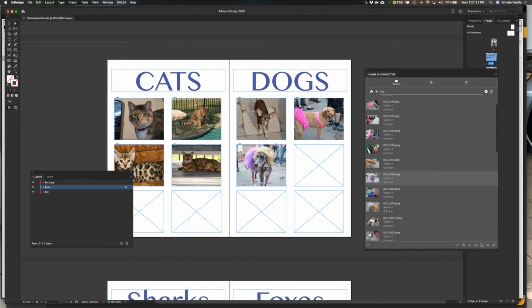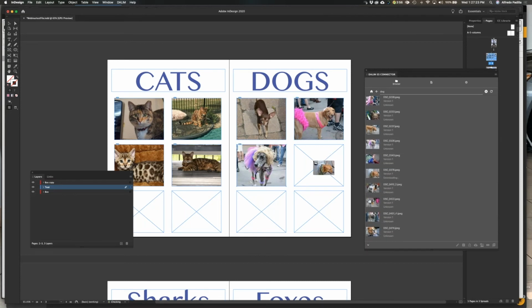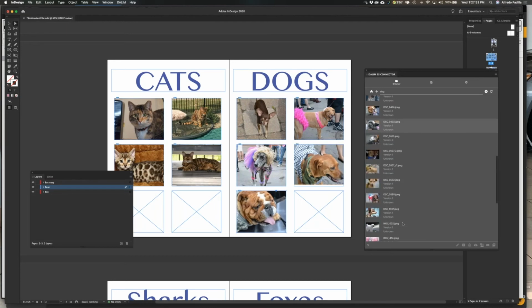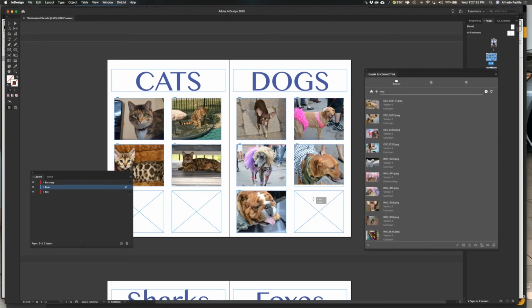These are all not my dogs. My daughter took a bunch of pictures at a local parade a few years ago. It's called Barkus. It's a dog parade. So that's why you see some of these dogs in costumes. But some of them are ours.